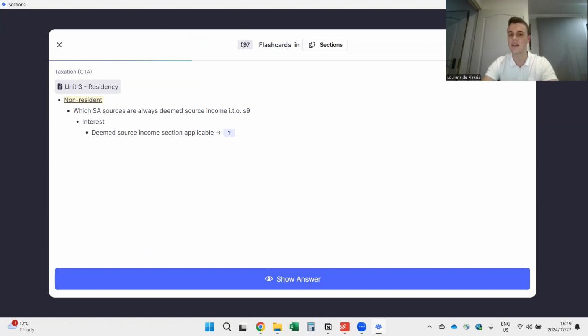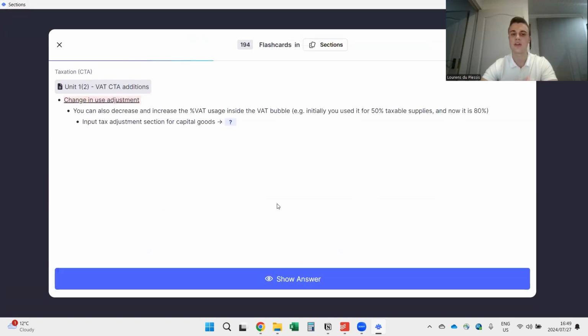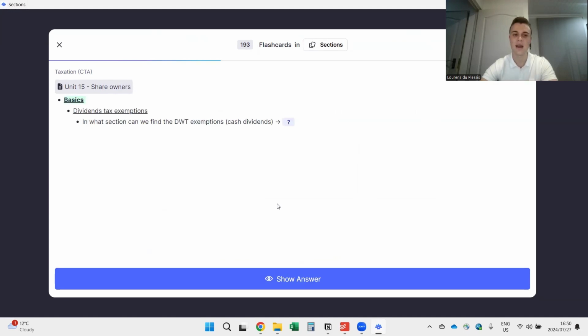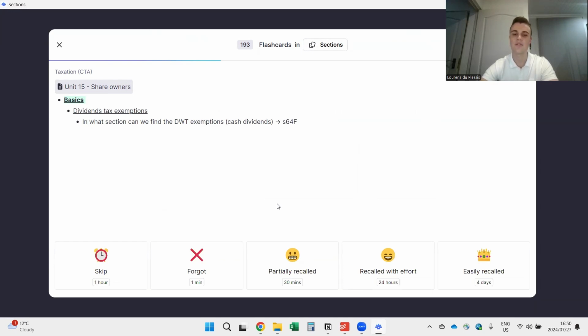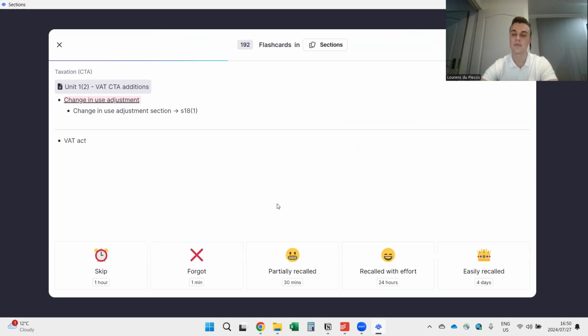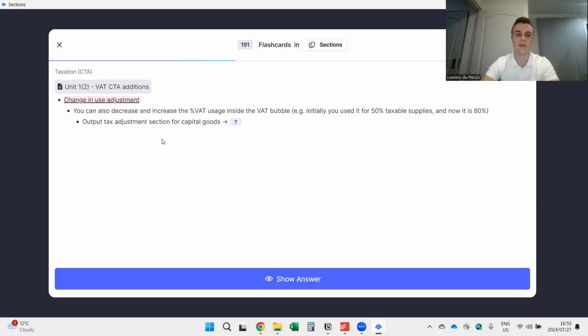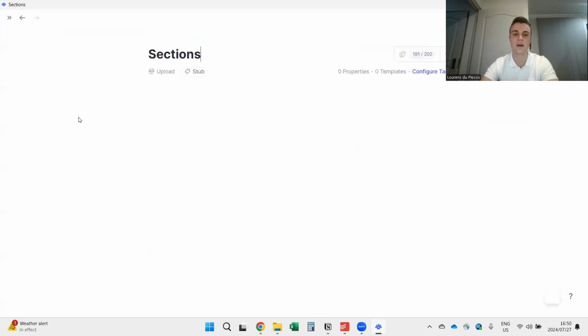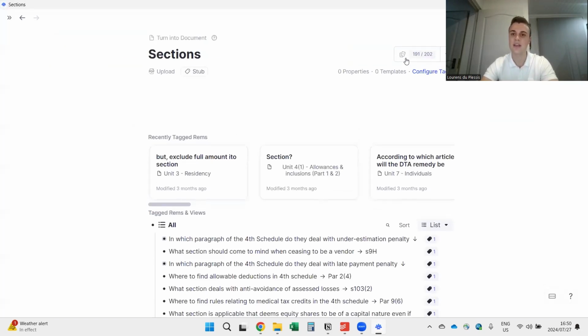And as you can see, the number of flashcards is reducing as I'm getting them correct. You know, there we have section 13, section 23, section 18.5, and the whole lot. So there we have dividend withholding tax exemptions, section 64F, changing use adjustment section in the VAT Act, that would be 18.1. So we have all of them listed as well, the VAT and the normal Income Tax Act sections. So you can study all of them here. And once you've completed that, you'll also see that showing 0 out of 202.